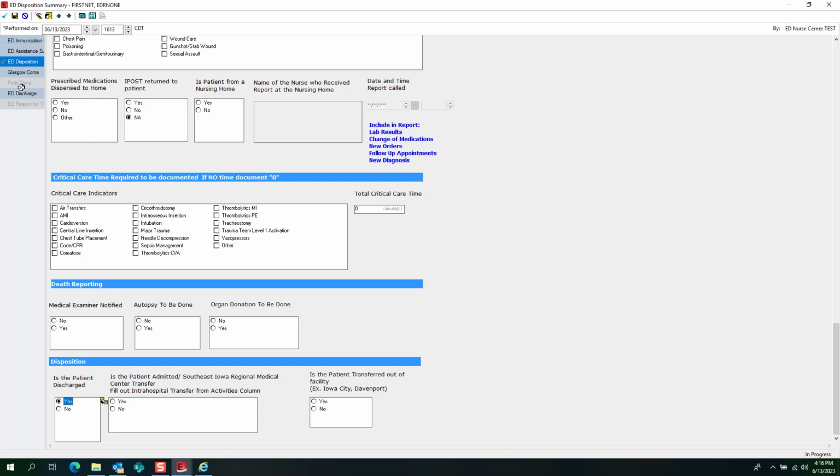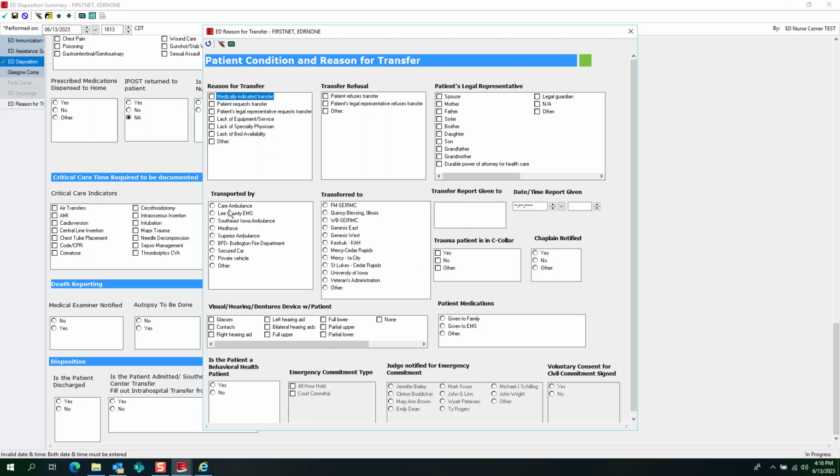Then you'll see next to our ED disposition tab here, our red asterisk went away and now we have a check mark. So we could save it here. Let me show you though, if we were transferring this patient out, then we click yes here and we get this pop-up window where we need to fill out this information.